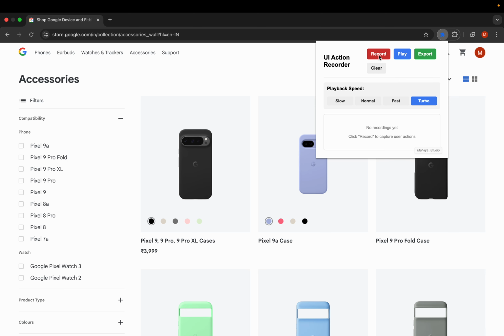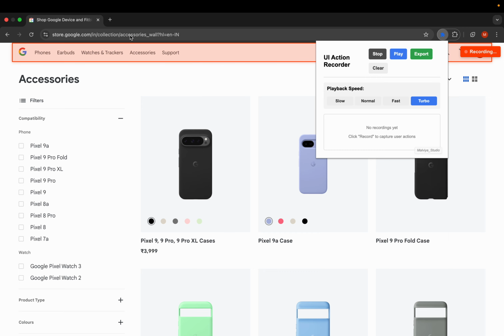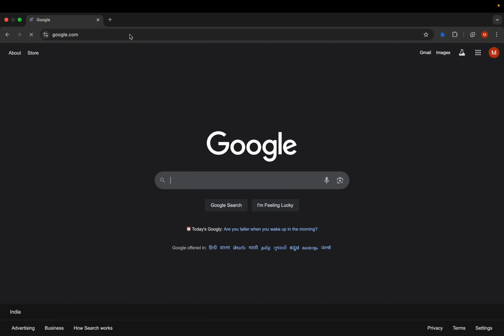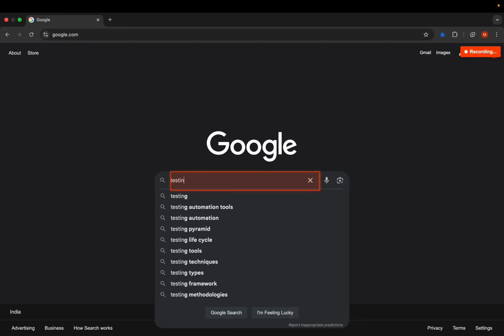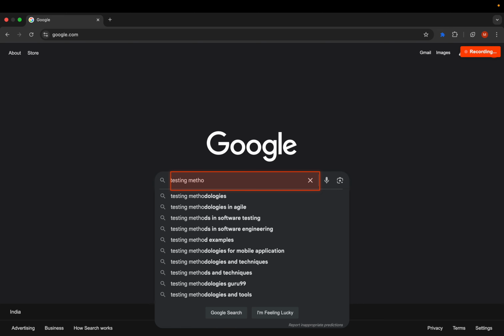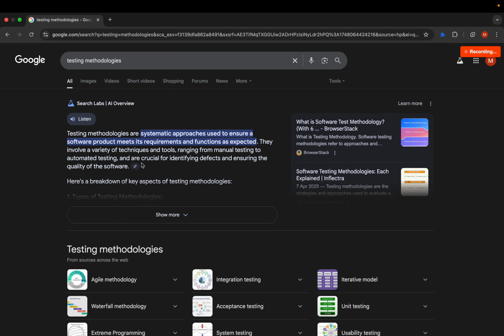Now I'm going to hit record. Okay, so now it is recording. Let me start from here. I'm just entering the Google page. Now I'm typing here: testing methodologies. Okay, so I'm hitting enter now. As soon as I hit enter, it will come to this page. Now you can see the data is coming here.